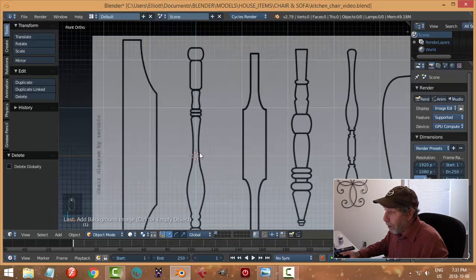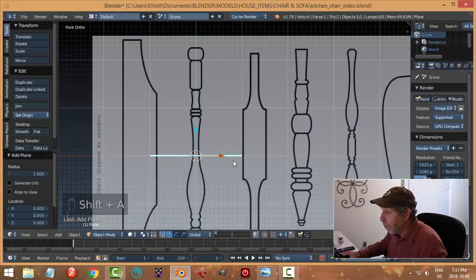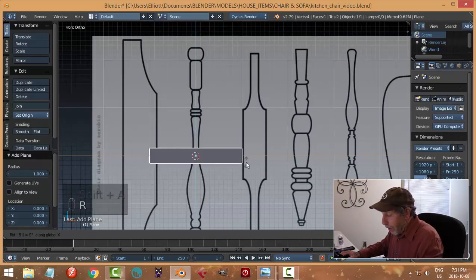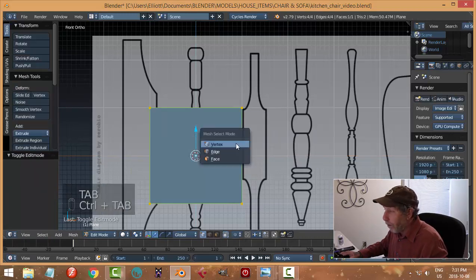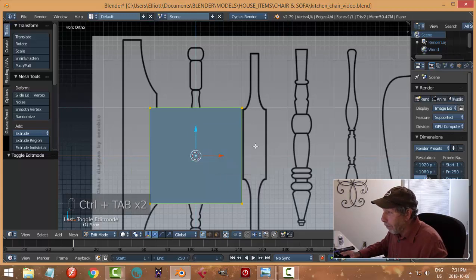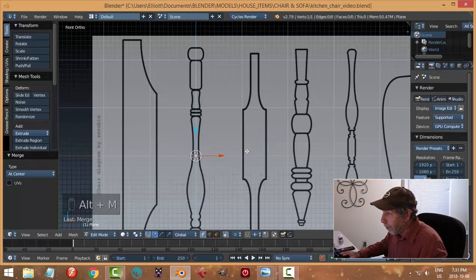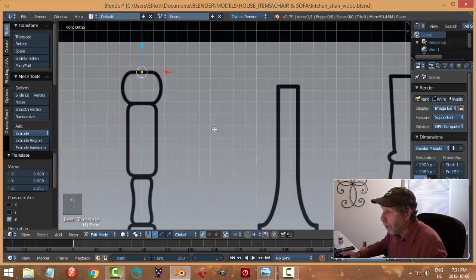With my 3D cursor right there, and I'm ready to go, I'm going to go Shift A, Mesh Plane. Rotate X 90, go into Edit Mode, and make sure I'm on Vertex Selection, which you can do down here, or Control Tab, Vertex, and I'm going to go Alt M, Merge those points at the center. So I just have one point, they're all merged. I'm going to pull this up to the very top on the Z axis here and zoom in.